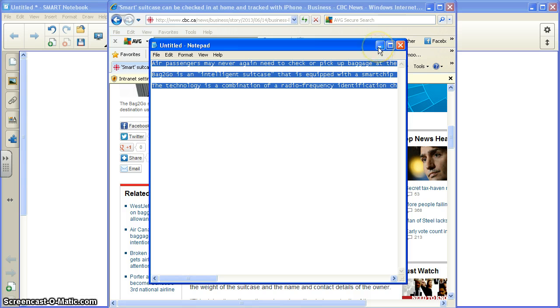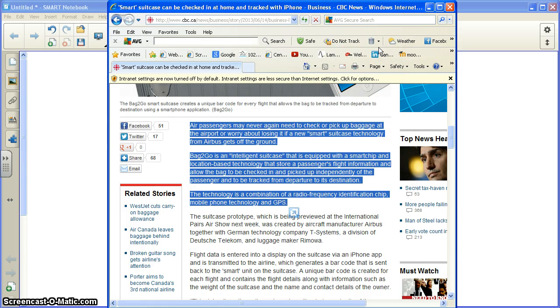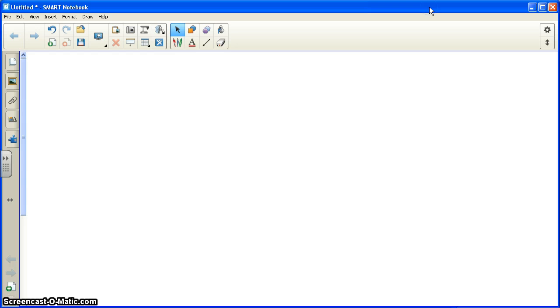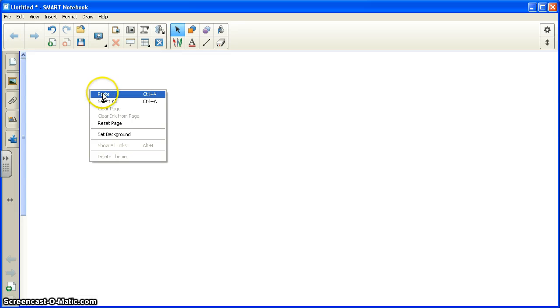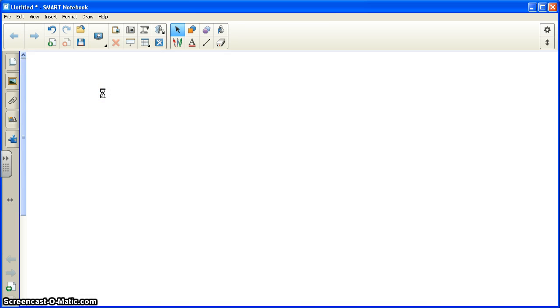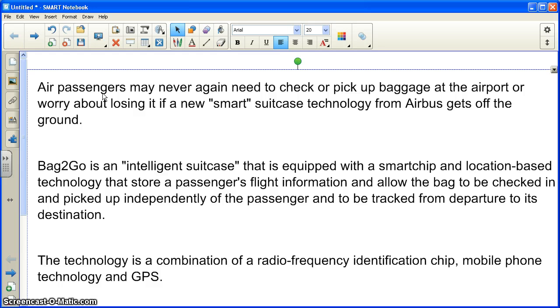Now I'm going to minimize my notepad, I'm going to minimize my article, and I'm going to come to my Smart Notebook. I'm going to do another right click, and I'm going to select paste. And now I have those 3 paragraphs nicely spaced on the Smart Notebook.